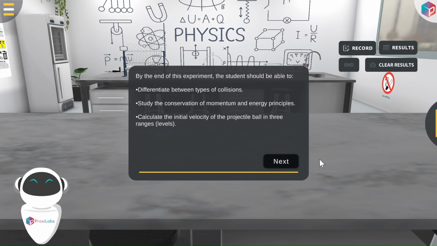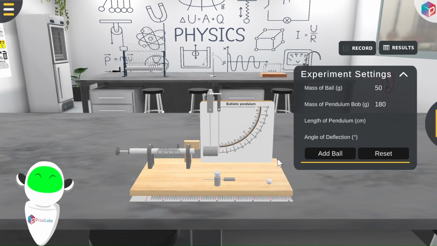Welcome to the Ballistic Pendulum Experiment. In this simulation, we'll cover the following. Differentiate between various types of collisions. Study the principles of momentum and energy conservation, and calculate the initial velocity of the projectile ball at 3 different ranges or levels. Let's get started.